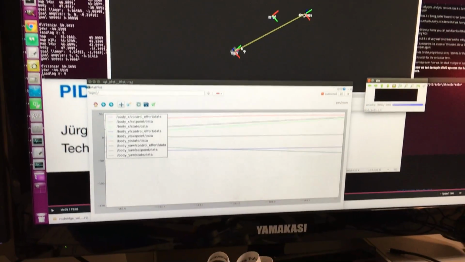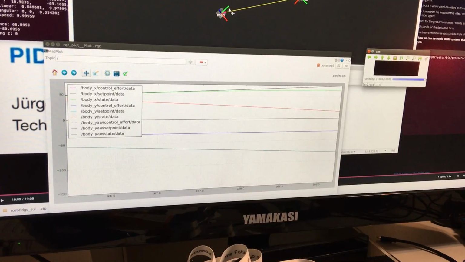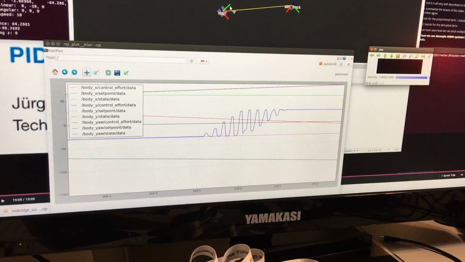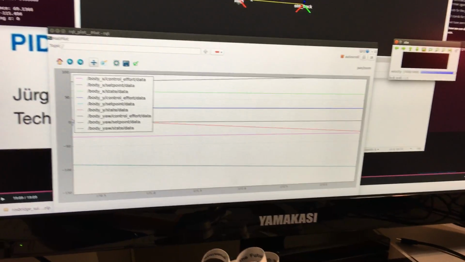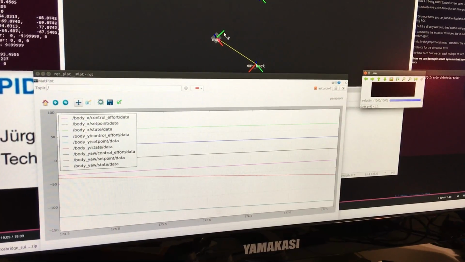So there I've demonstrated in the simulation that our drone can track a vehicle up to 10 meters per second, which is slightly above 20 miles per hour.